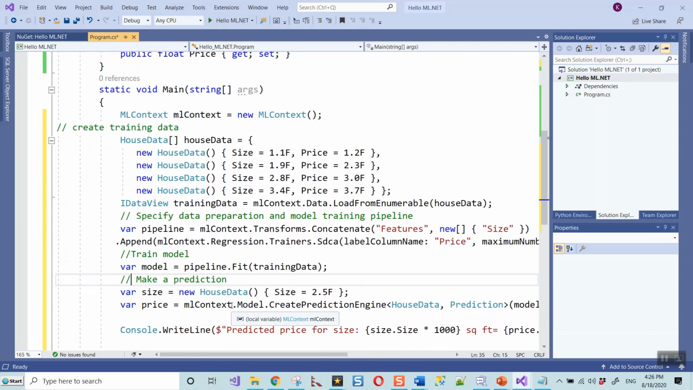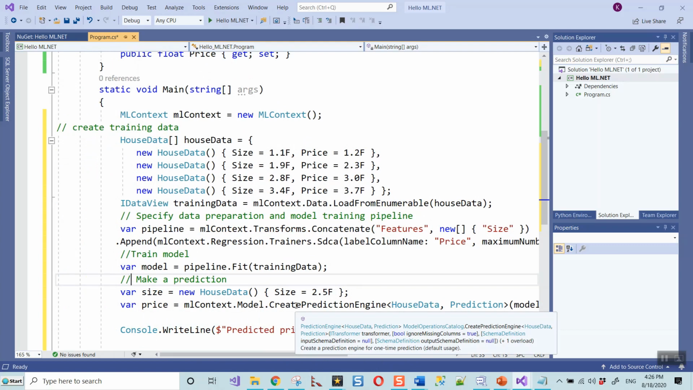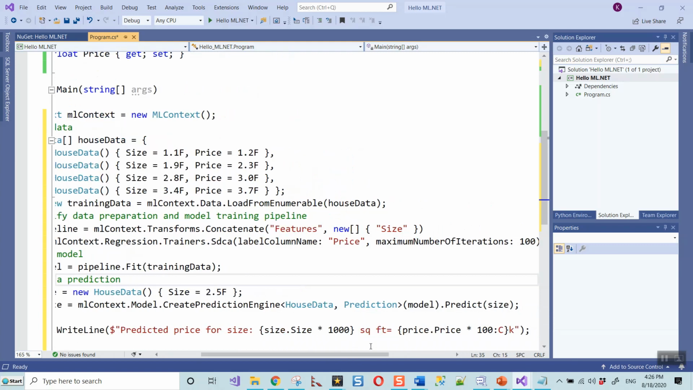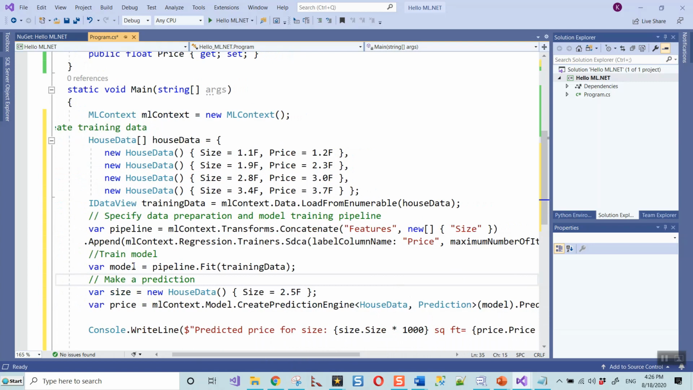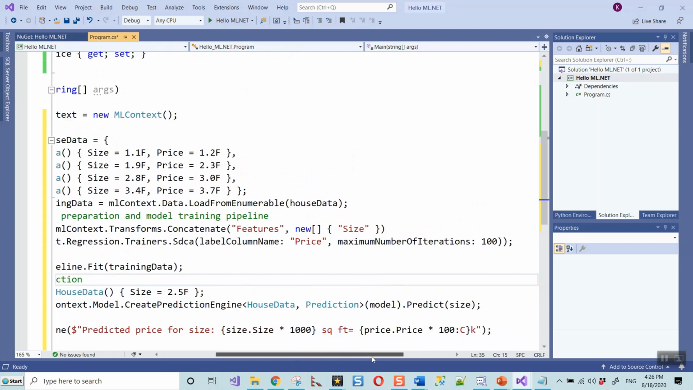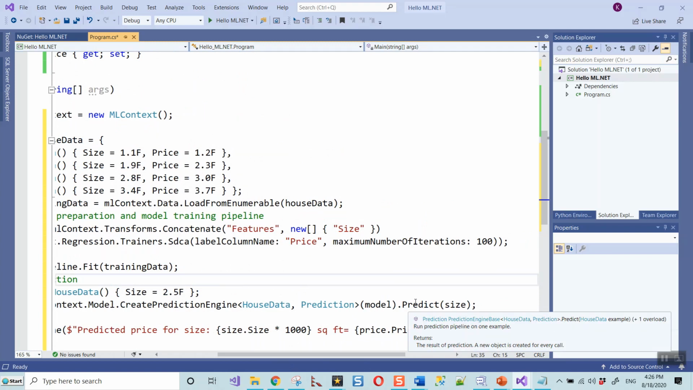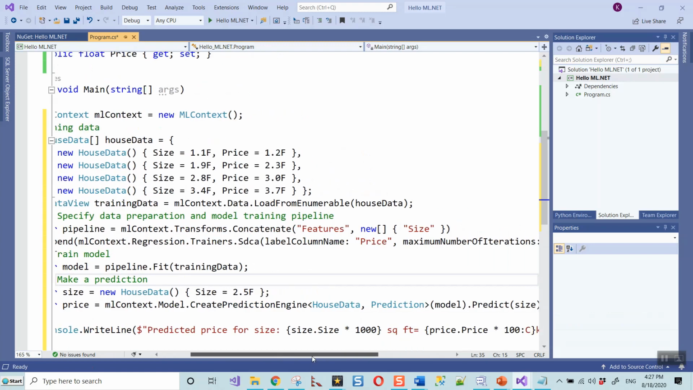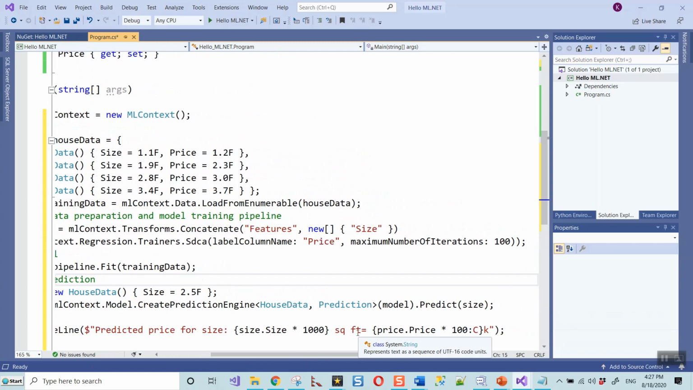So var price equals, again, ML context dot model, operation with trained models, dot create prediction engine. To this method we are passing the house data and the prediction classes, and this is operating on this model. Model was declared over here. This is the trained model, and then we'll call the predict method on this prediction engine and pass the size, and this output will give you the predicted price for this size. The input size is 2.5 times 1000, 2500 square feet.